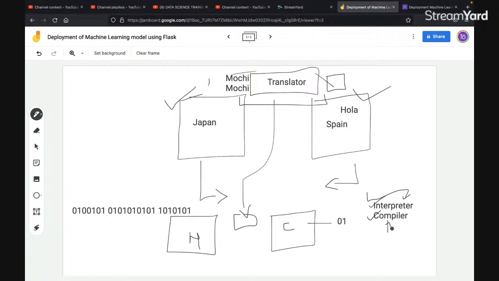Is this clear? Python has different versions. One of the versions is CPython, in which the translator can be changed to a compiler as well. But by default it uses the interpreter. Is this clear? Yes or no?